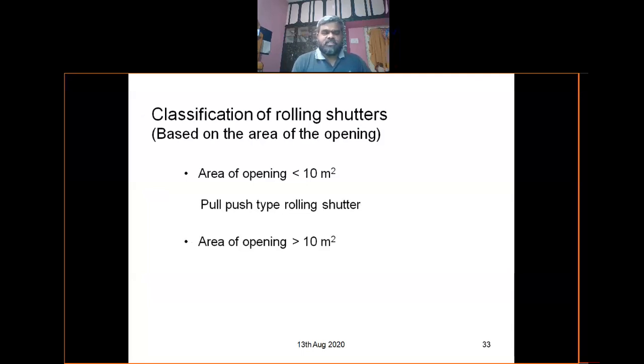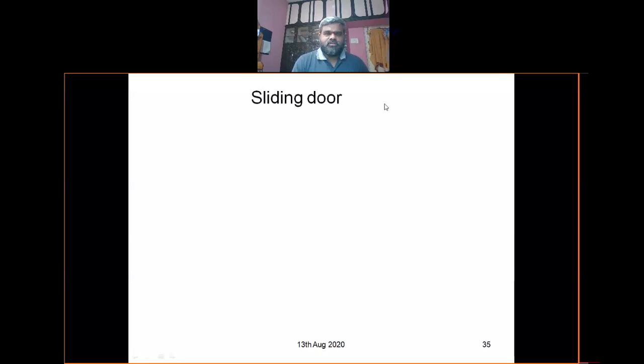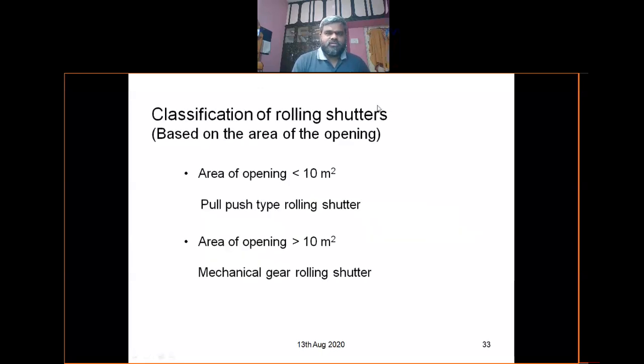If the area of opening is less than 10 square meters, push-pull type rolling shutter is used. If the area of opening is greater than 10 square meters, mechanical gear rolling shutter is suitable. Next is sliding doors.